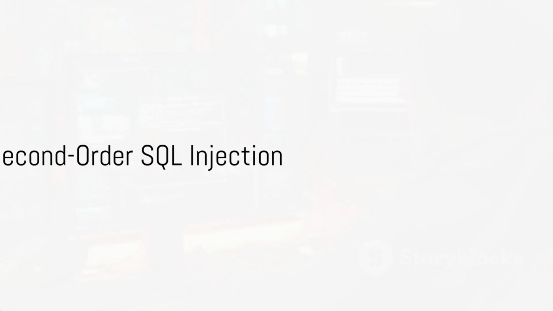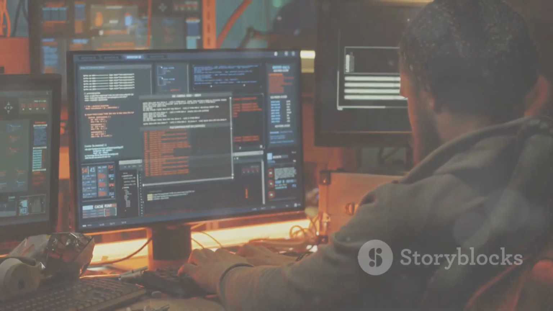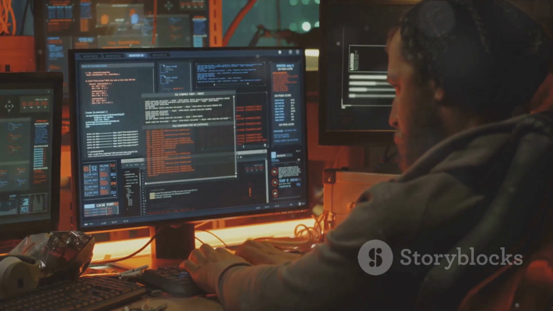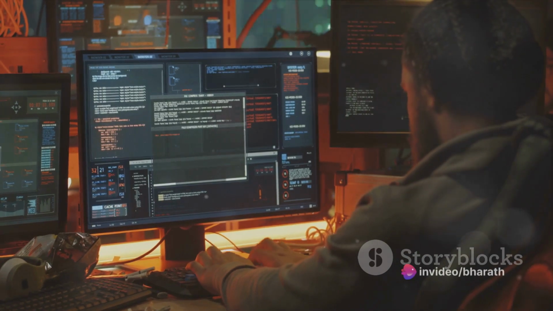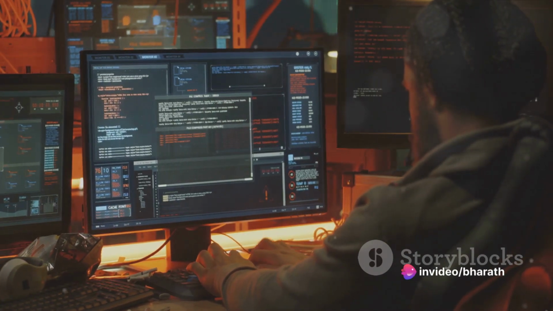Lastly, there's second-order SQL injection. Here, the malicious input is stored in the database and used later in a different context, leading to potential vulnerability.